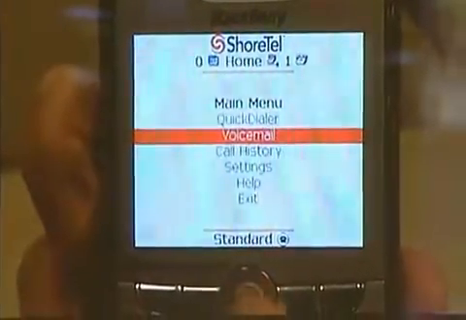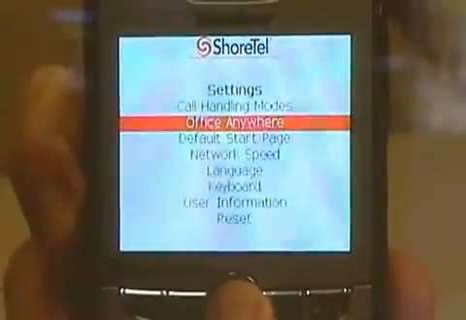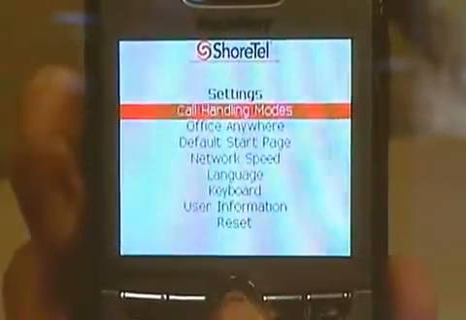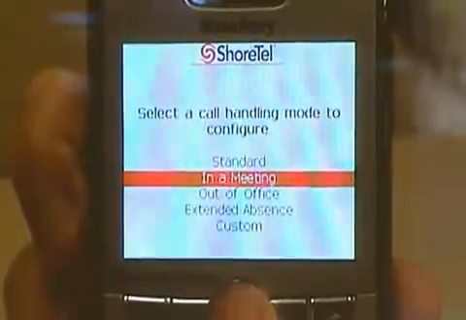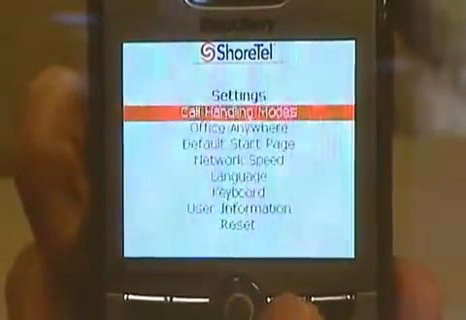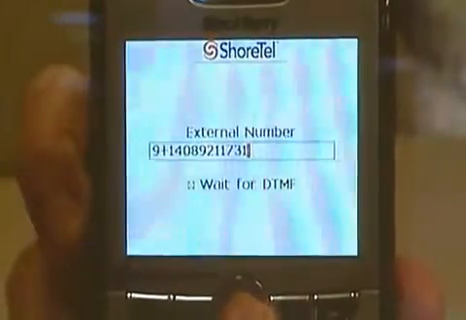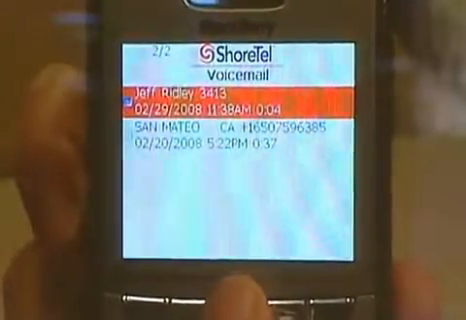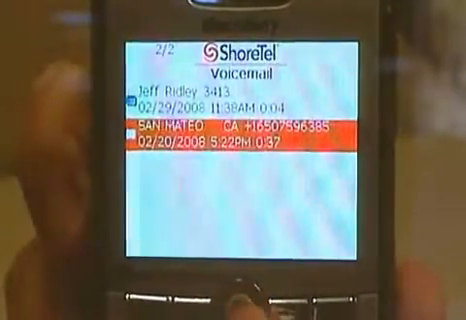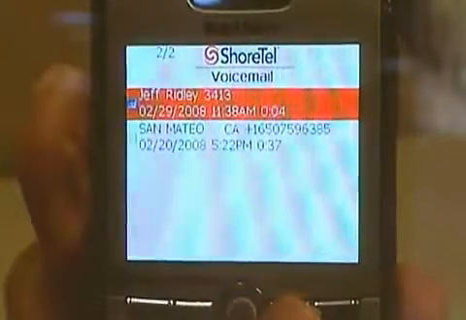From Mobile Call Manager, I can look at my quick dialer, my voicemail, my call history, as well as my settings. In my settings, I can change my call handling mode. I can change myself to out of office or in a meeting, just like that. I can also change my office anywhere to make my cell phone, my ShoreTel extension, or any other phone that I choose. I can choose which one that I want to listen to in any particular order I choose. I can even listen to a 10-second preview, or I can listen to the entire message.